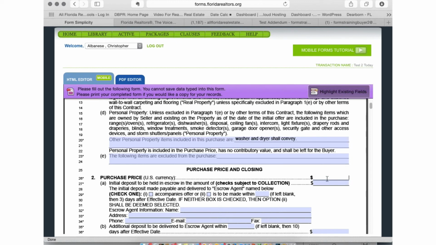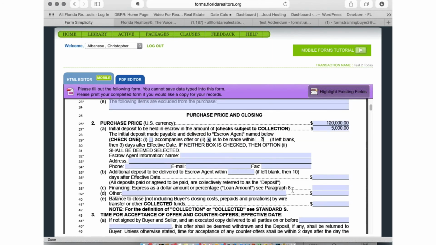We could put in our sale price now. Let's say it's $120,000. Put in our escrow. Let's say it's $5,000 in escrow. That's going to be made within 3 days of the effective date. This will be the escrow agent. And you guys know how to fill out the rest of the contract there. We'll make this all cash. So balance to close would be $115,000.